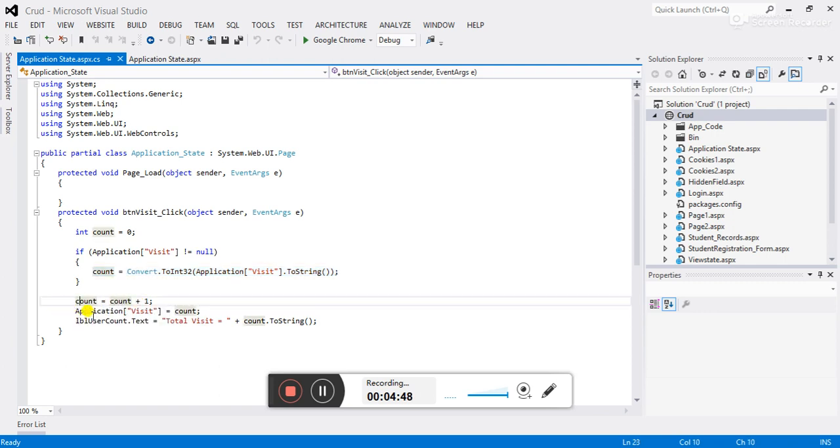So we are assigning this count value to the application state variable, and we are assigning this count value to the label here. So each time a user clicks the click to visit button, it is incremented by 1 here. So this is how we can use the application state.